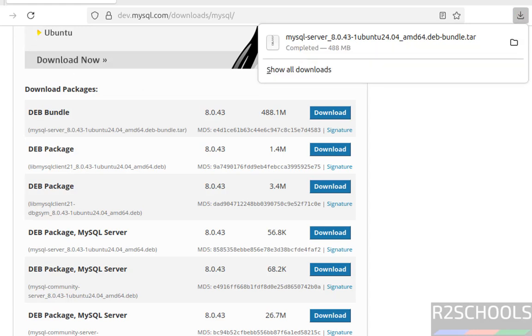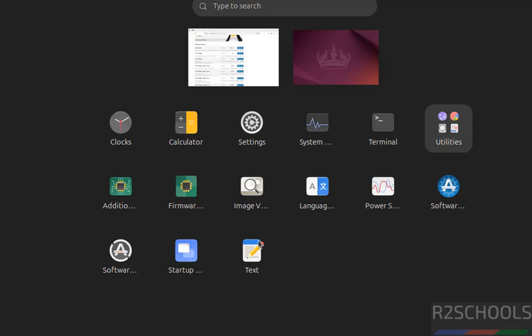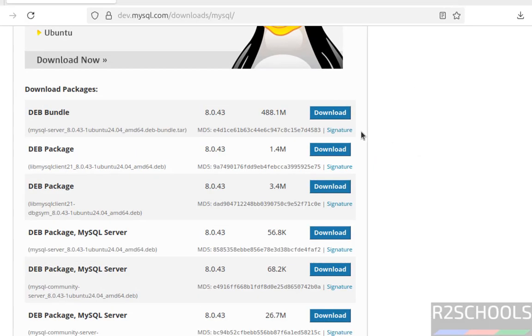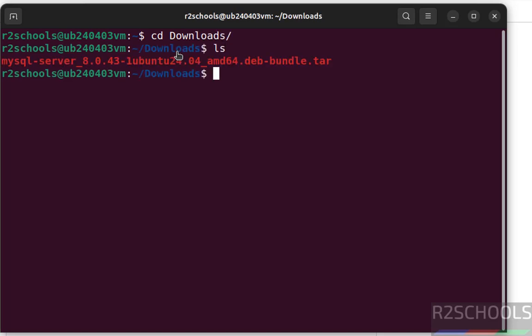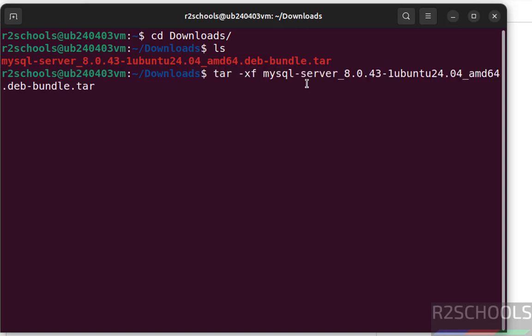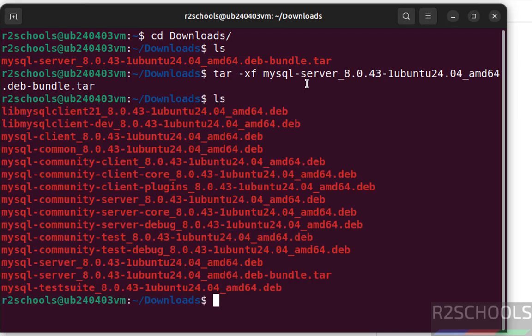See, the download is completed. Open terminal. Go to Downloads: cd Downloads, ls. See here we have the MySQL Server 8.0.43 tar file. We have to untar it. tar -xf, then mysql, press tab, hit enter. Extraction completed, ls. See here we have the list of Debian packages that need to be installed.